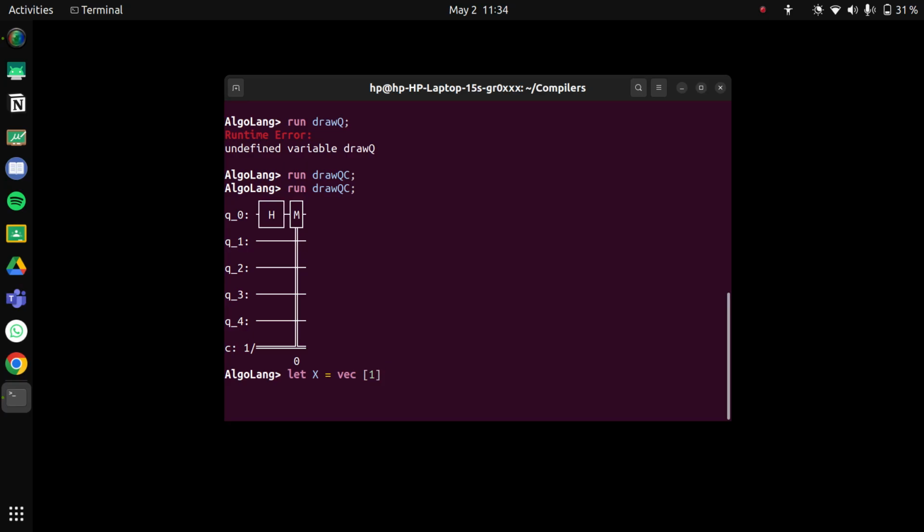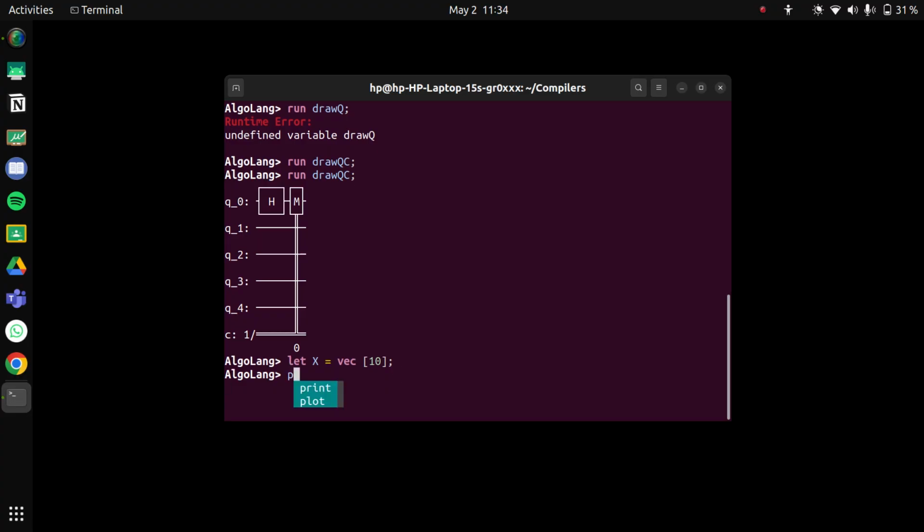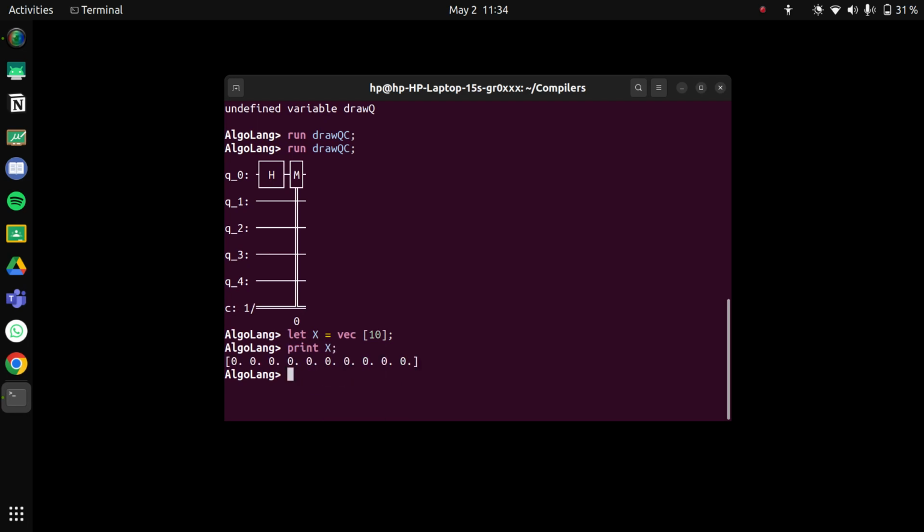Okay, 1 is a bit too small. Let's say 10. So it has like 10 elements, and none of this is initialized. So I'm just going to run this. If I just try to print x, none of this is initialized. Here's some weird stuff. So it's all 0 0 0.